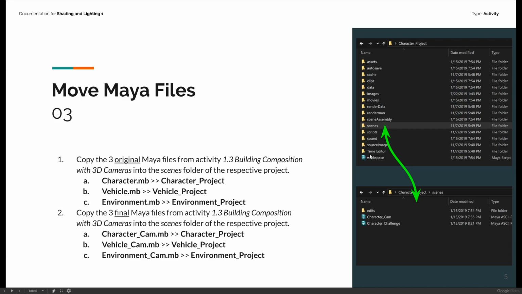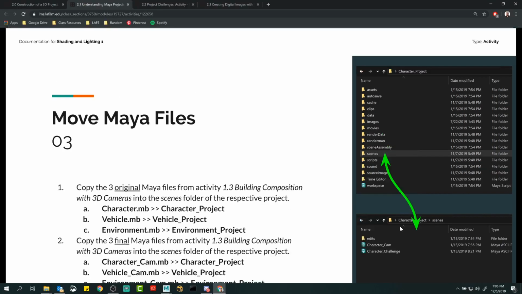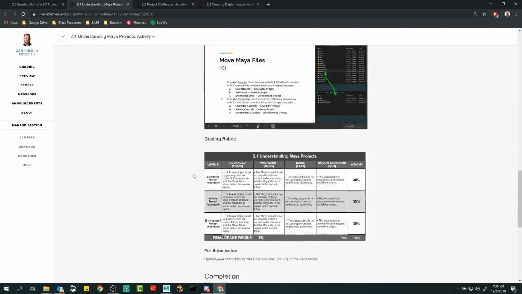I should also see all these folders, and there's going to be a couple files in the folders once we get to that point. I actually have the screenshot incorrect over here. It should be the character file, the original one from 1.3, and character cam when you were done for 1.3. Those should be in here, not that challenge. The challenge is actually something you're doing in 2.2. So I have a few things I got to fix here.